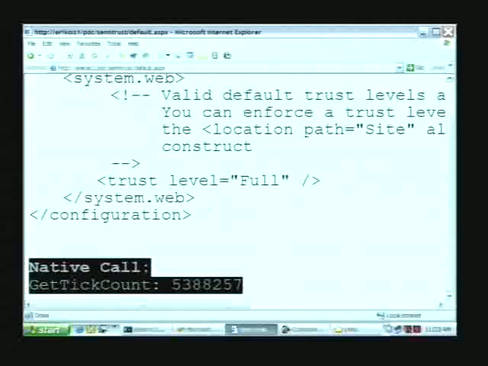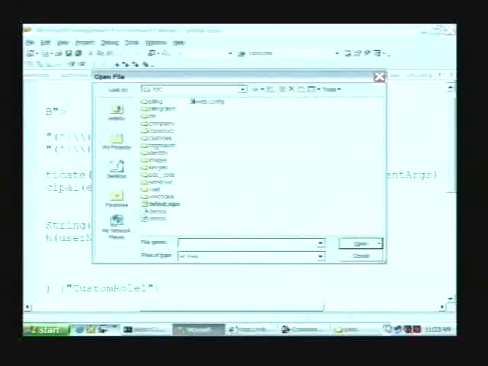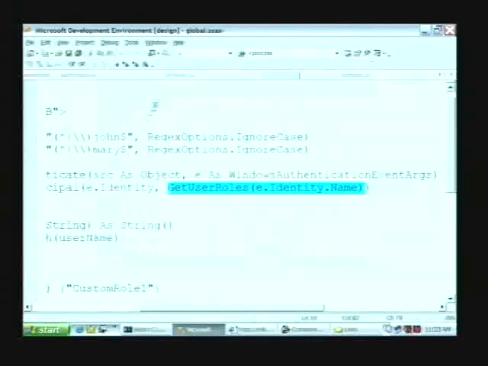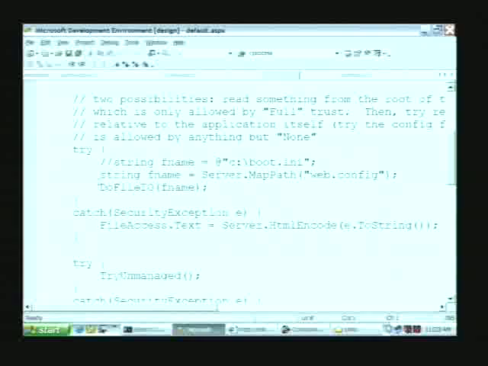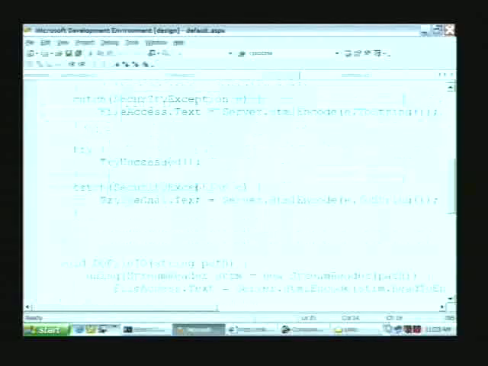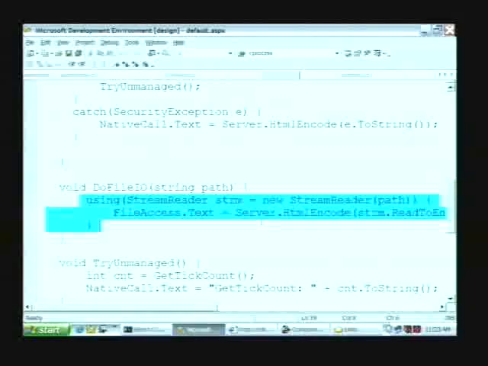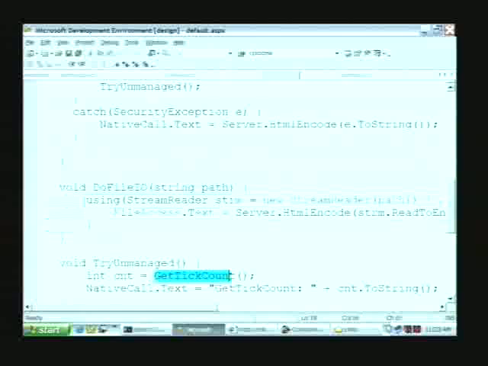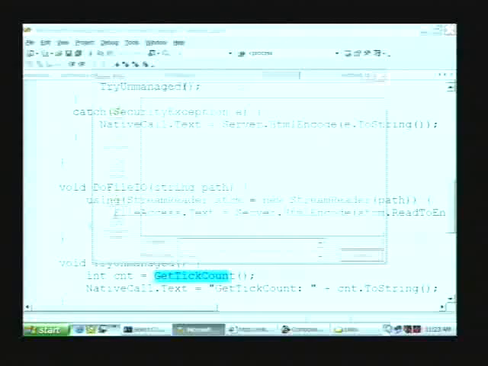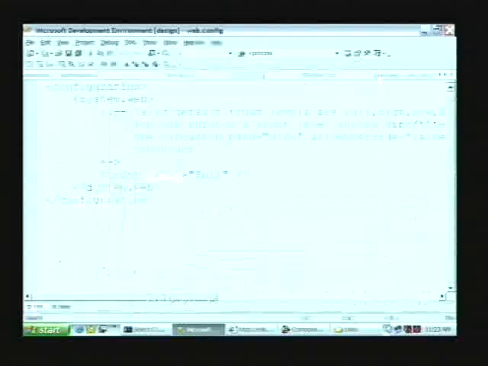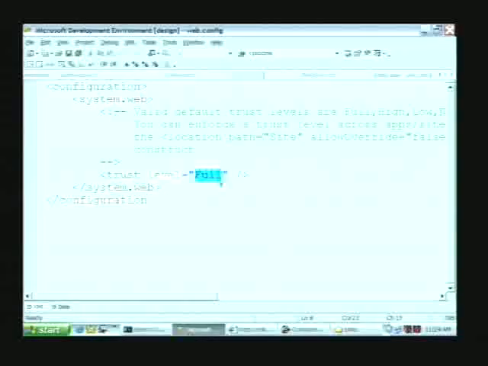So the code for this application looks like this. We've basically got this method here that's going to try to do file I/O. It's just going to use a stream reader and echo back whatever the file is that you hand it. And this other thing just tries to call getTickCount. So very simple stuff. We're running it right now with the following config file, which says that it has full trust, so everything succeeds. So I'm going to go and knock this down to high trust.